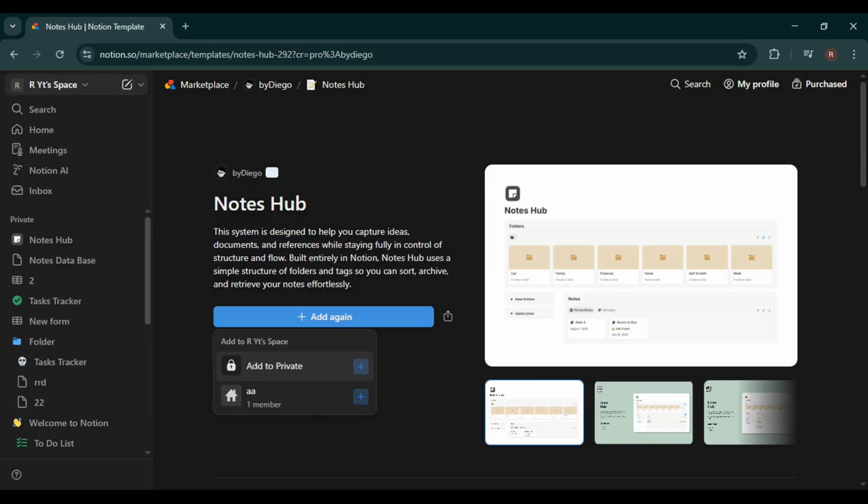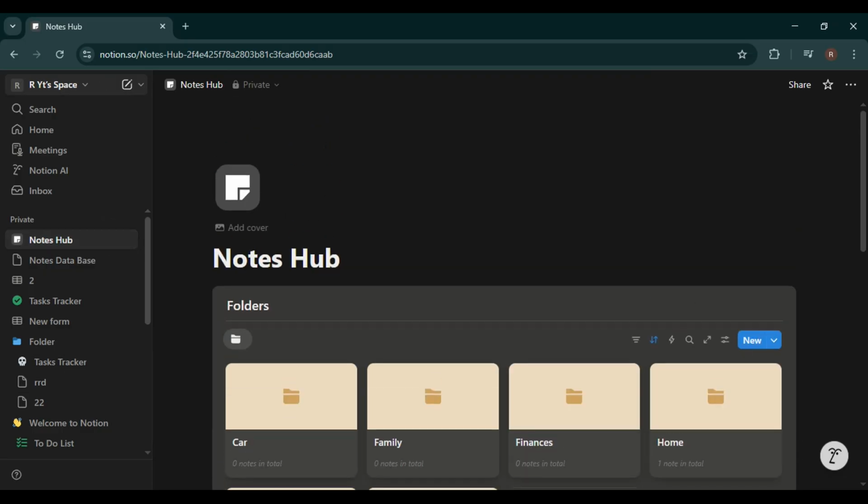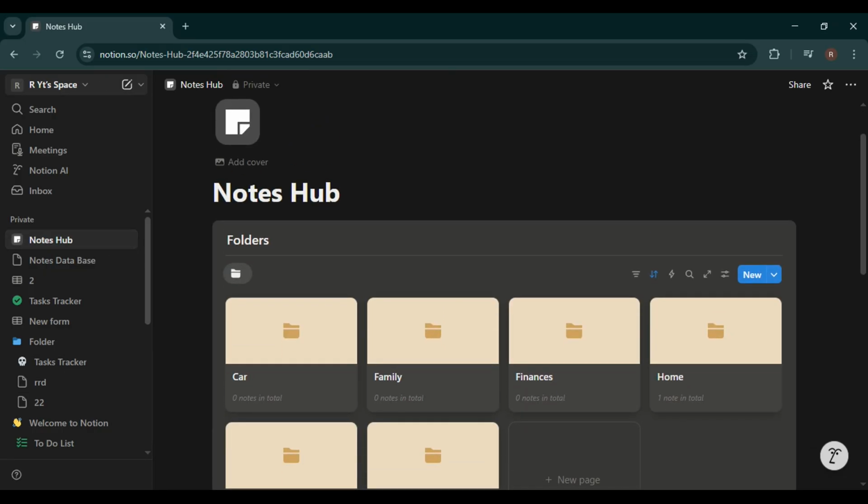Notion will now automatically add the Notes Hub template to your workspace. Once the process is complete, click on Notes Hub from your sidebar to open it. Congratulations, your notes database is now set up. From here, you can start customizing everything to match your personal needs.